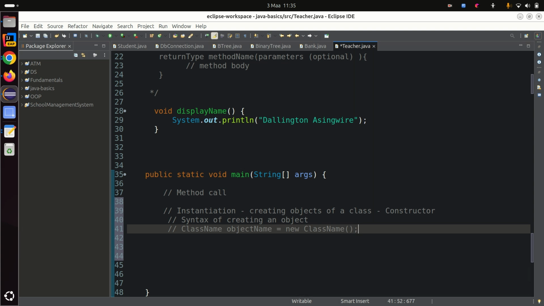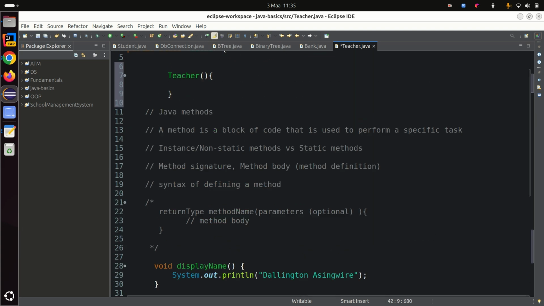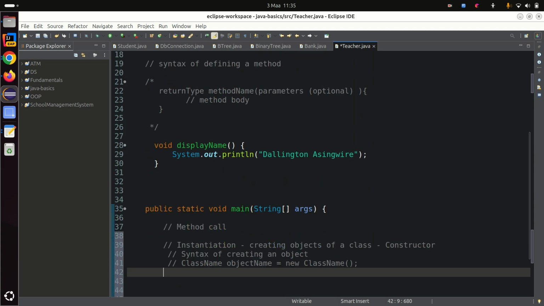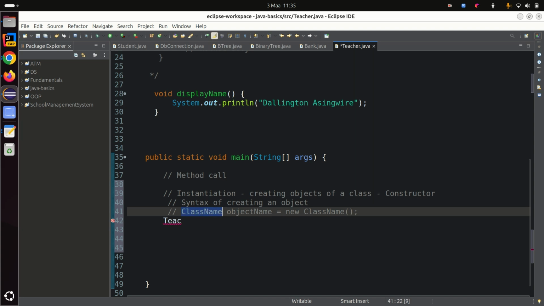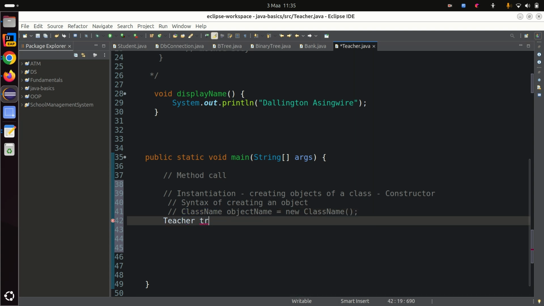Now let me show you how, for example, if our class is called Teacher, we create the object. We shall say Teacher by following this syntax: the class name is Teacher, maybe the object name is tr, equals new, and the class name is Teacher. Okay, you can see it now. This is the object name.